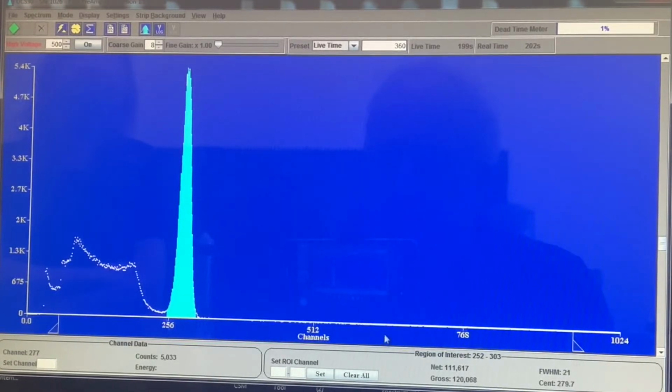Now, since these channel numbers are proportional to energy, delta channel divided by channel centroid is the same as delta E over E centroid. So I can get the resolution or resolving power of my detector by just taking the full width at half max divided by the centroid. So let me do that on my calculator here.